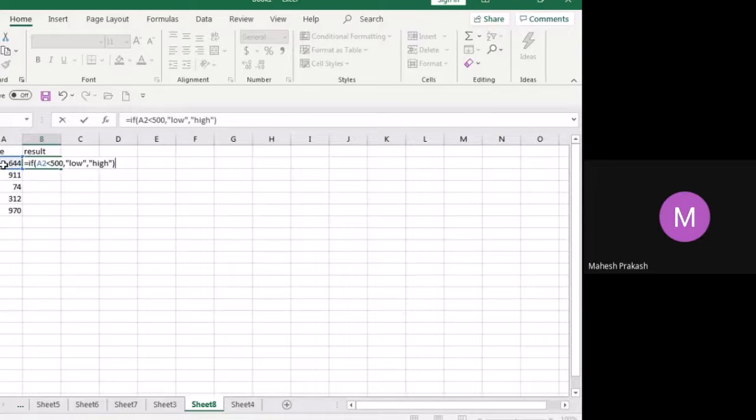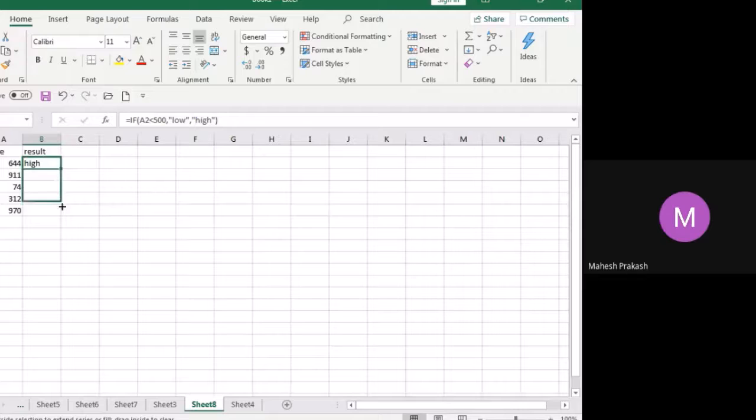See, check the formula carefully. I have just selected this cell, and I'm saying that it is less than 500. Is it less than 500? No, it is high. So what should I get? High. See, high. Now there is no need for me to work for others. I'll just drag it.